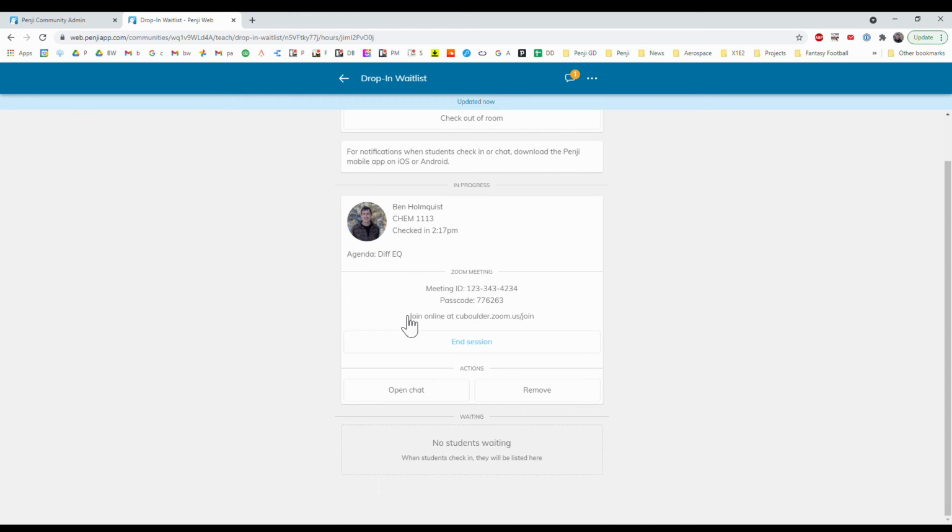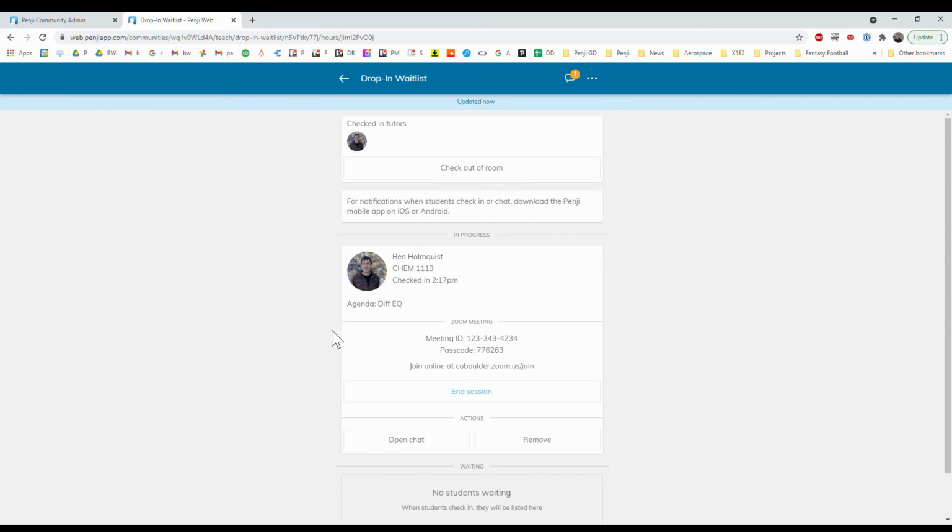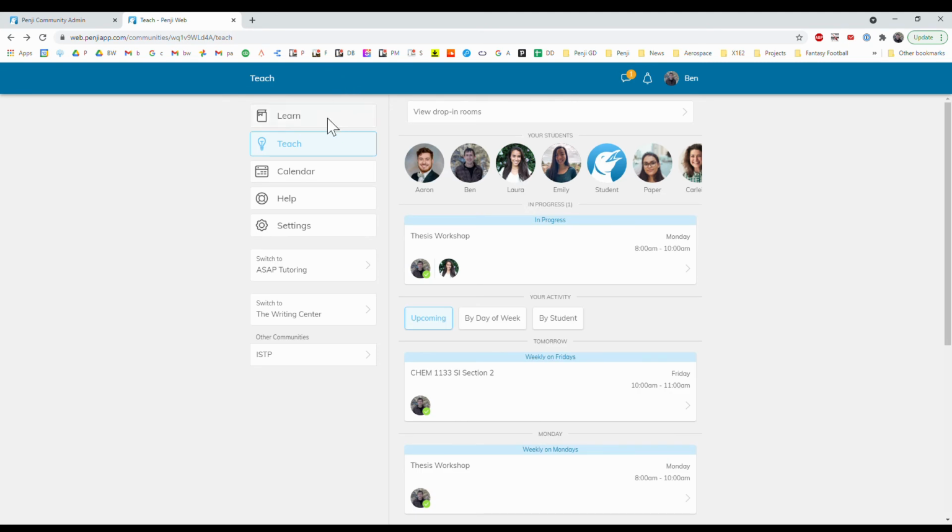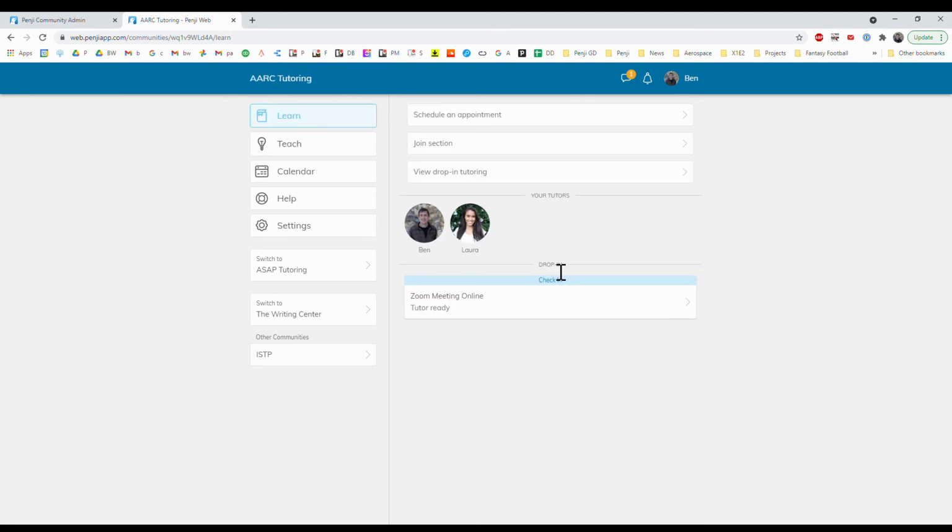One key point is that tutors can start tutoring multiple students at once, so you can support groups in this way. The tutors will just make the choice of how many students they let into their room at any given time. From the student perspective, back on the Learn screen, there's this drop-in check-in.